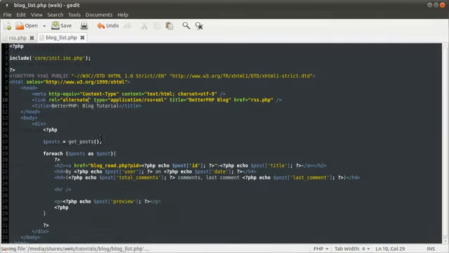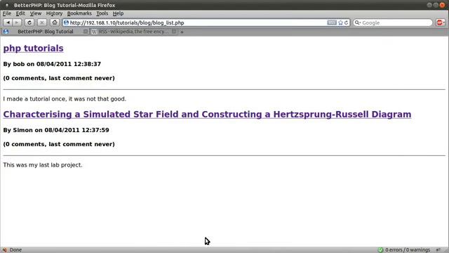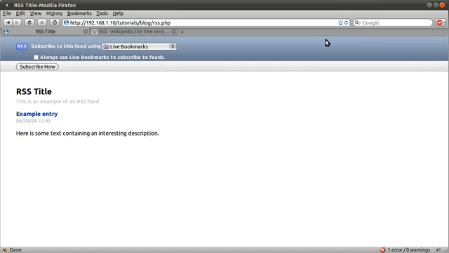It did. Okay, weird. This rel should have been alternate, not alternative. Sorry about that, and that seems to have fixed it. So there you go, now we've fixed that little stupid bug. Then the RSS button appears. Clicking on it redirects us to our rss.php file.